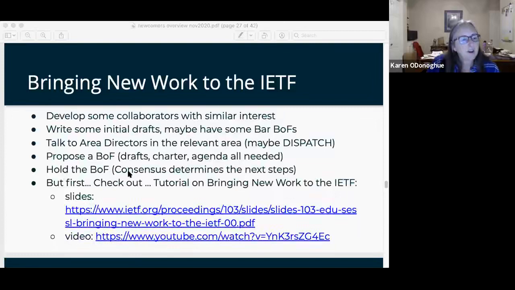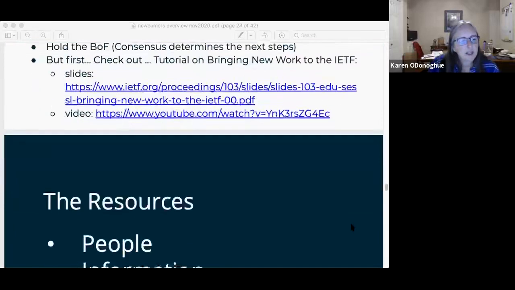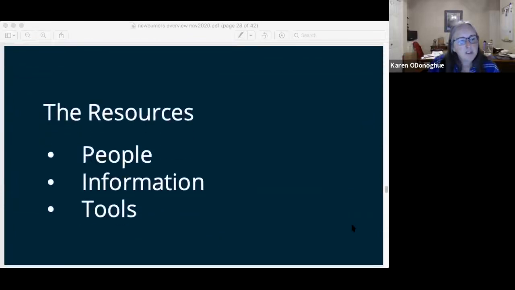Great. So hold the BOF, consent, and then consensus will determine what happens as a result of the BOF. There is a whole tutorial on bringing new work to the IETF, and here's the slides and the video for that tutorial. So now we're at the third section. I think we're pretty caught up on questions. So Rich, I'm going to hand it back to you.